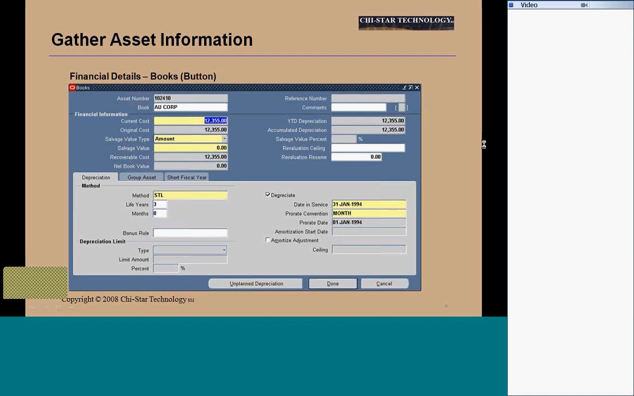Financially, I need to gather the information so that when I get to the point in time where I need to calculate new values for the assets, I have the original cost, the original year-to-date, and accumulated depreciation amounts, so that when I get that translation rate, I can calculate the new values.